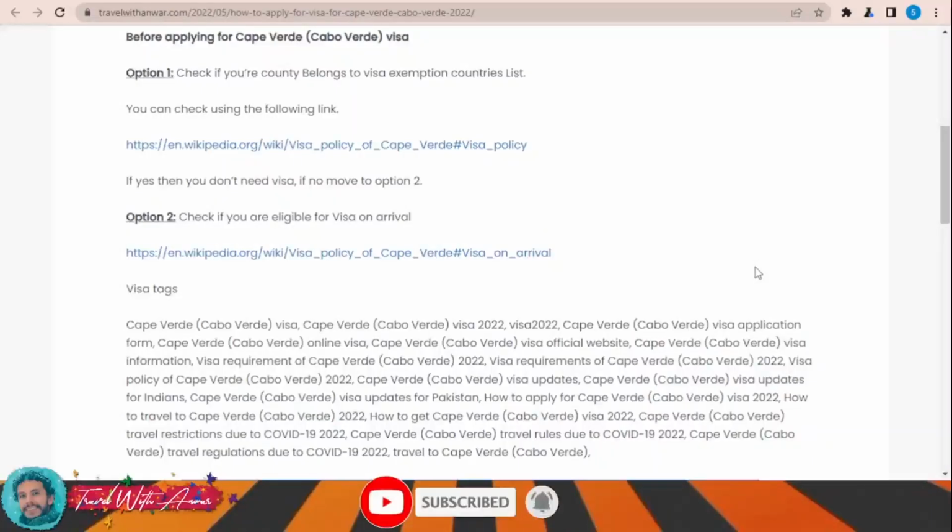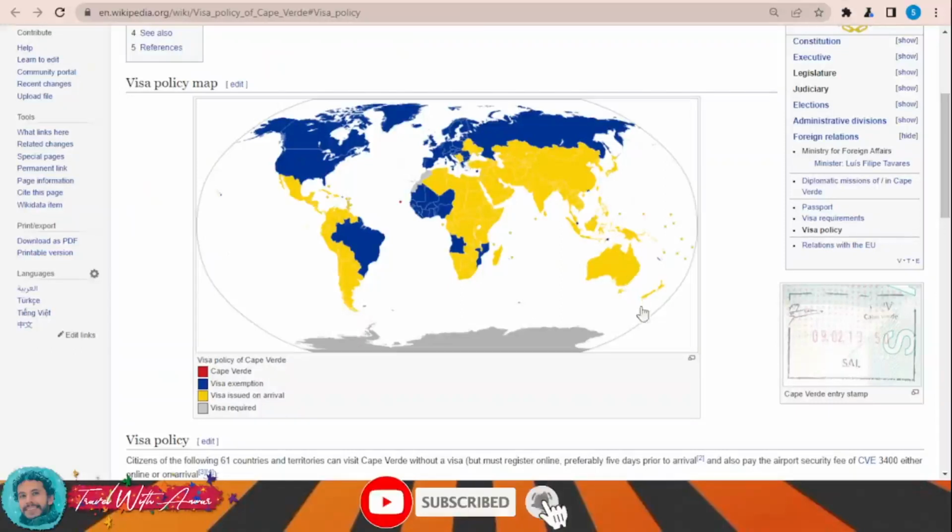So to know more about the visa policy of Cape Verde or Cabo Verde, just click over this link over here. This page will appear in front of you and will show you that the countries with blue color are the countries that can travel to Cape Verde without applying for any visa, like United States, Brazil, Canada, almost all European countries, many African countries, Russia.